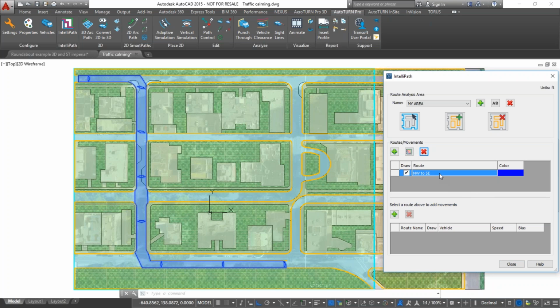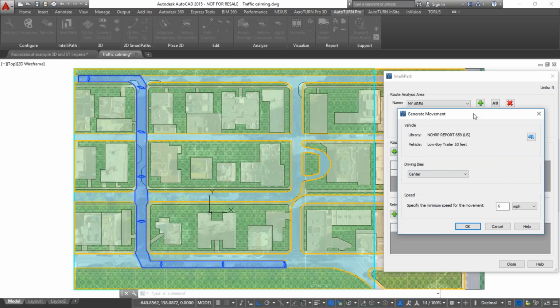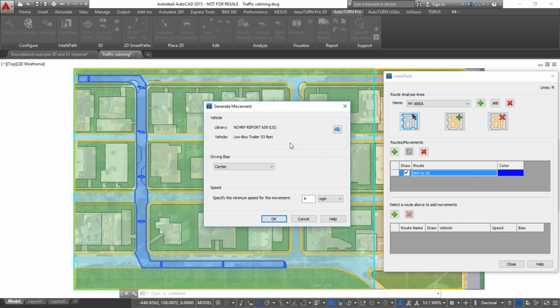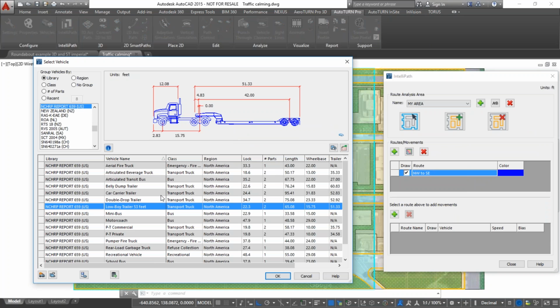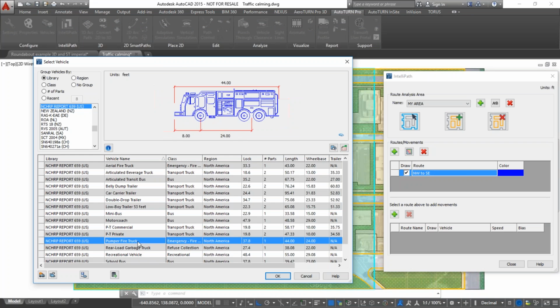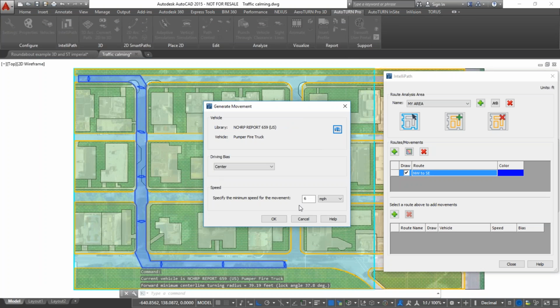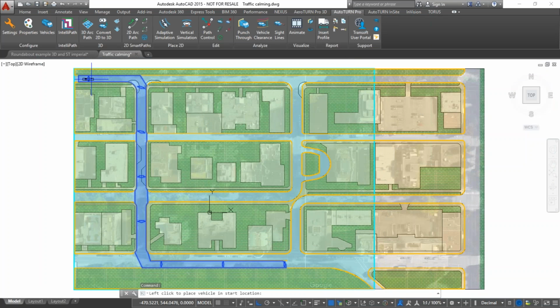And now we can start generating movements for this first route. So to do that, we can click here to add a movement. We need to make sure the route is selected first. And we have our Lowboy trailer, which is not very realistic for this scenario. So we can change our vehicle, but we can use vehicles from the same library. So we can use, for example, a fire truck. We can choose the speed, so we can make it 10 miles an hour, for example, although we don't want these vehicles to drive too fast downtown. And we can place a vehicle here.